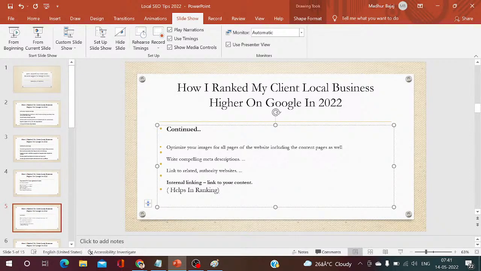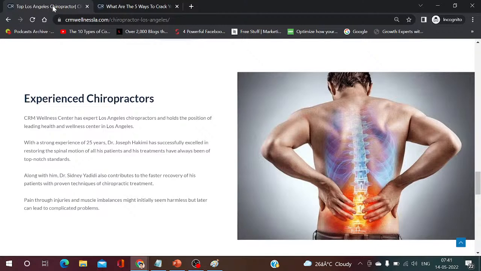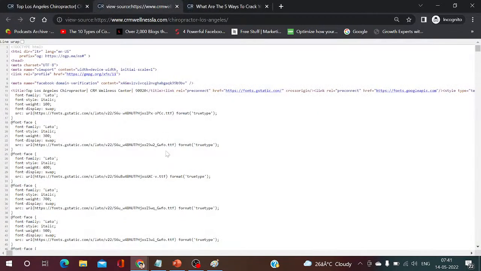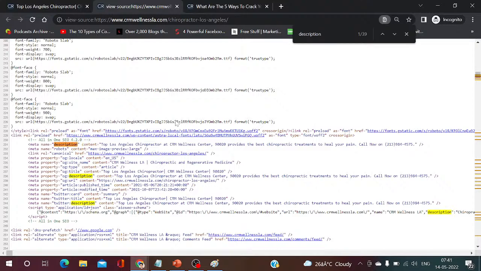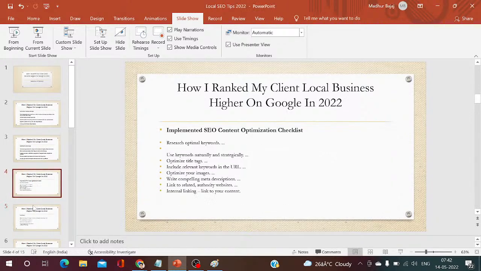Okay, so I'll show you how we wrote meta descriptions over here as well. So I get one page source. See, I'll enter Ctrl F, description. See, we wrote compelling meta description. Top Los Angeles chiropractor at Sierra Wellness Center 90020 provides best chiropractic treatment to heal your pain. Call now on this number. So we added the CTA as well. We integrated the primary keyword as well. So this was a compelling meta description as well. I hope this is clear.